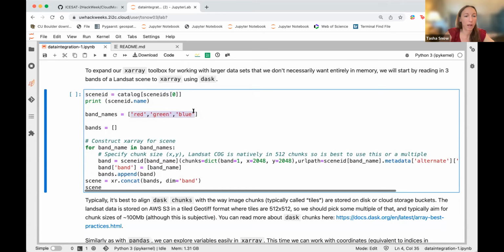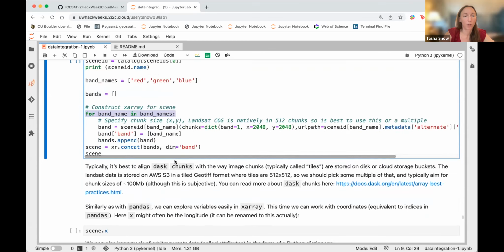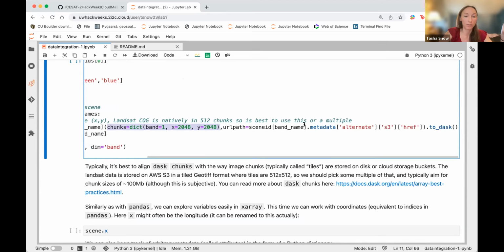We're going to grab these 3 bands, iterating over those 3 bands. We're going to read in the data into X-Array. So for the scene, we're going to grab that specific band name. We're going to read it in these size chunks, so we get to designate the chunk size that we look at. Landsat is natively in 512 by 512 chunks, so you can use 512 or multiples of that for it to be efficient.